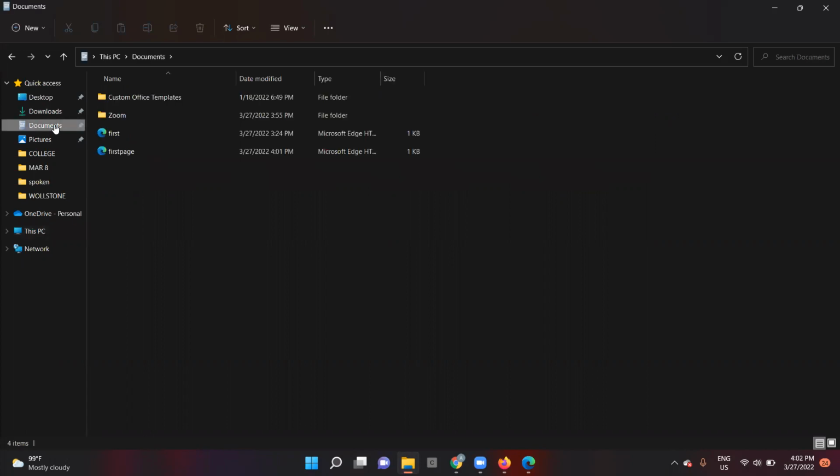Once you click on Documents, you can see some files over here. Among that, whatever file name you gave, please check with that. Here I know my page name, I gave it as first page. Just before, I told you I already saved a file in HTML as first page. So now I gave the name of my file as first page.